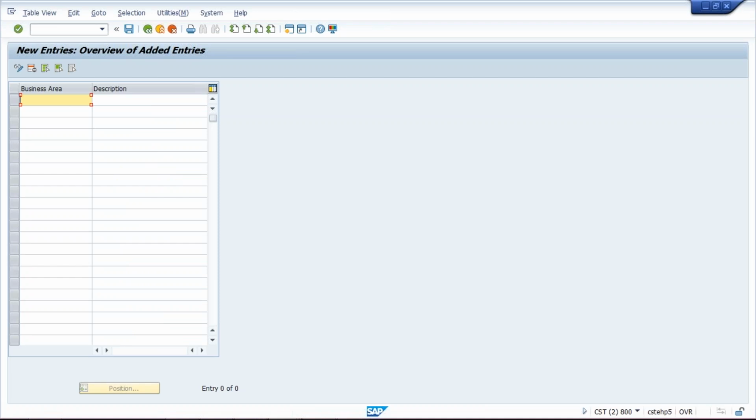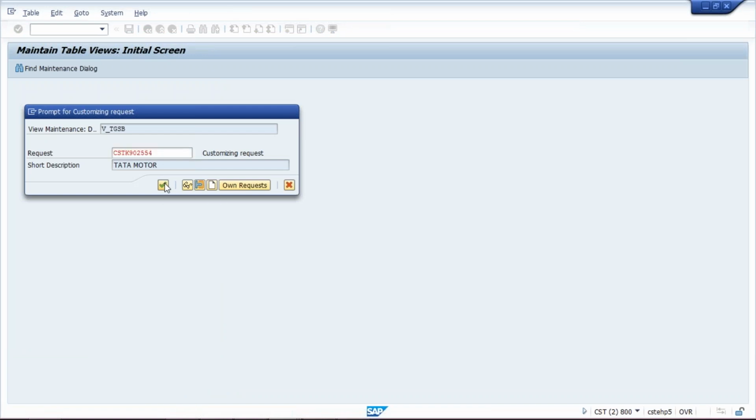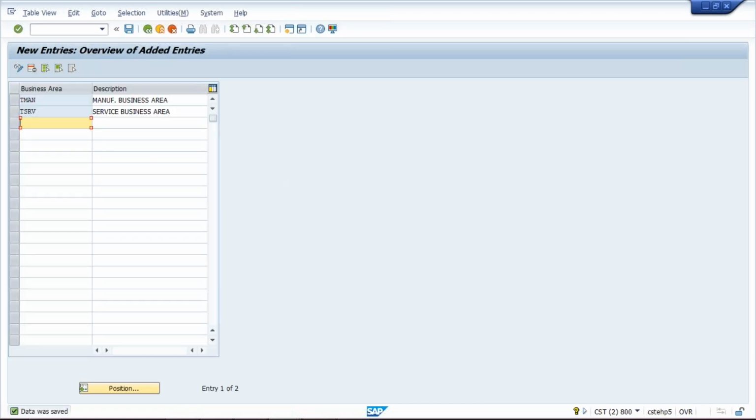Let's suppose we have service and manufacturing, so you have to give some code. The code I am going to give is TMAN for manufacturing, and for service I have given another code. Then save it, and press enter. So now this business area also we have created.